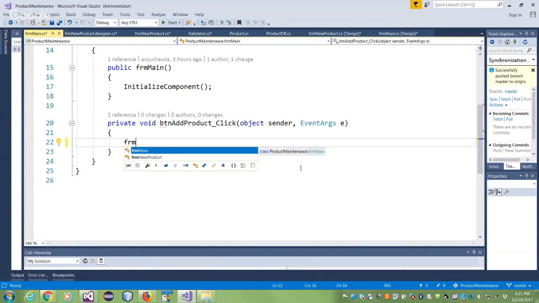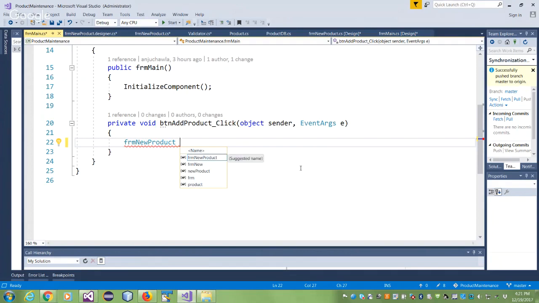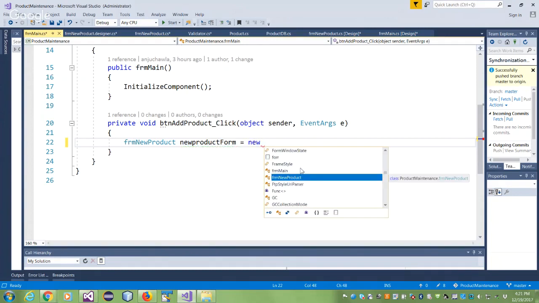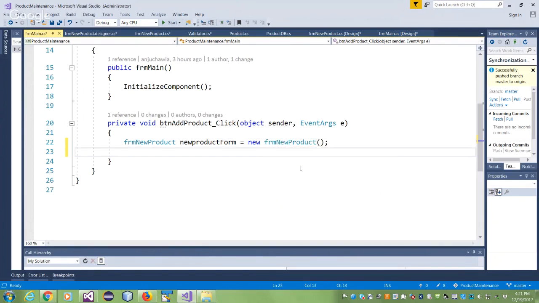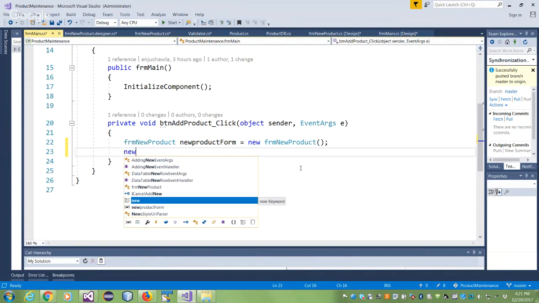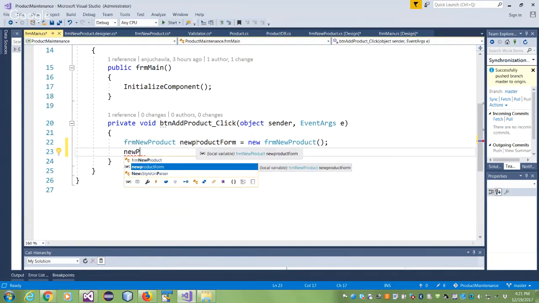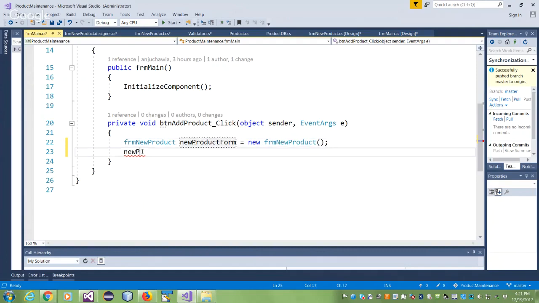What was it called? Form, there it is. Just call it whatever you like, really doesn't matter. New product form. We want to show that form, keep in mind, okay? And then once you create that form, show it on the screen. So show dialog. Right? This is what add should do.